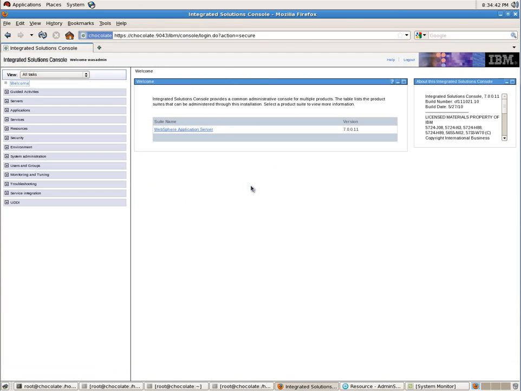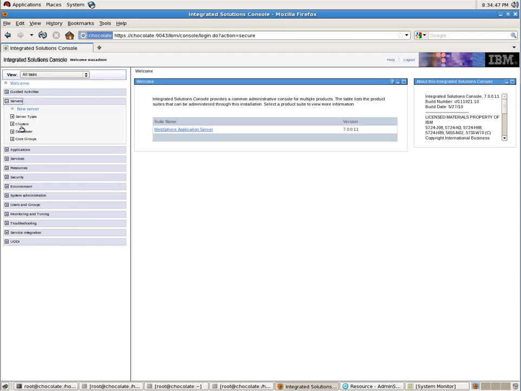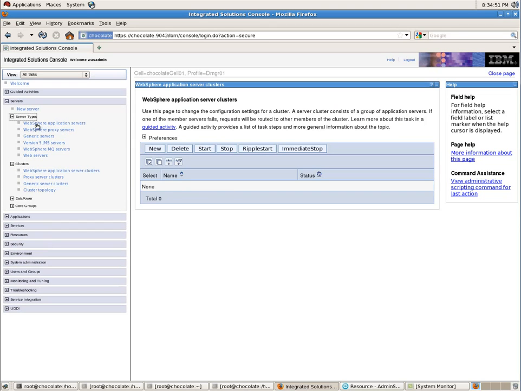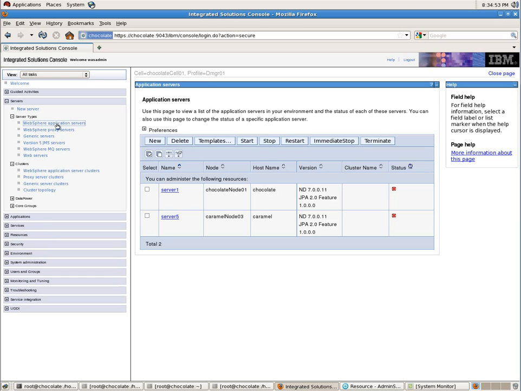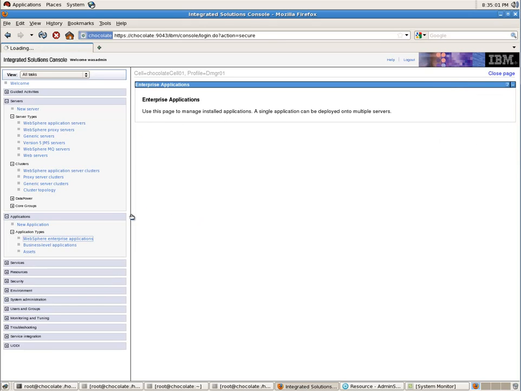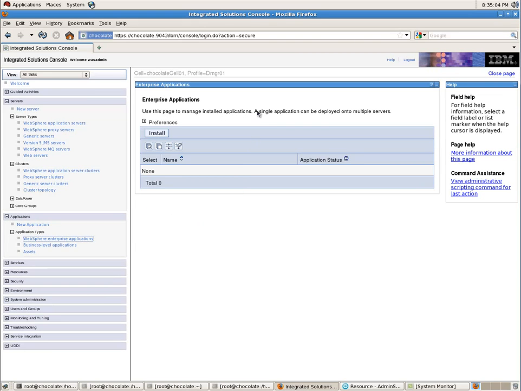I also have the WebSphere administrative console open, so let's just take a look at what we have here. Right now I do not have any clusters. I do not have any clustered servers. Server 1 and server 5 are not clustered servers. As far as my applications, let's see what I have. I don't have any applications deployed.